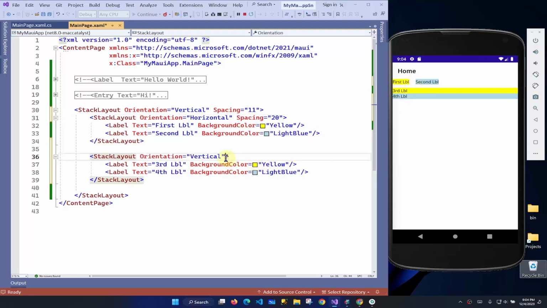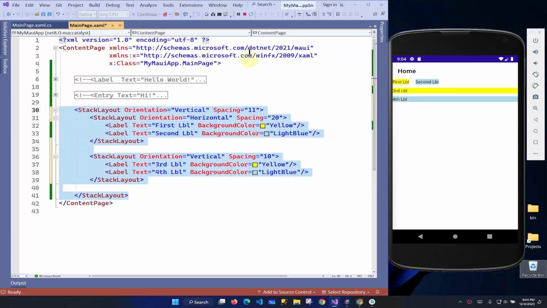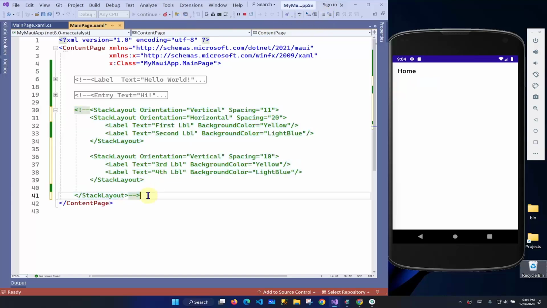And also I can assign the same thing for the second stack layout, and let's assign 10. So the space between these is 10 units. Well done. Now we learned many great tips and tricks about the stack layout. So let's select this and comment it out. This is the comment. And then start designing and creating the data entry form.